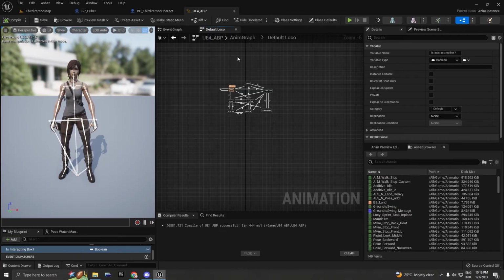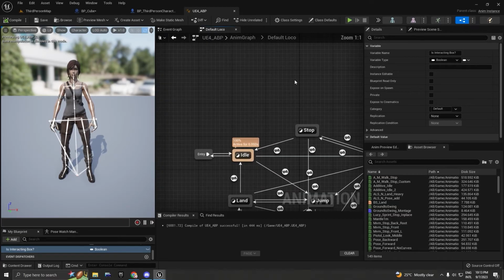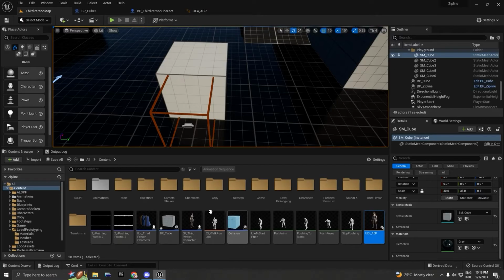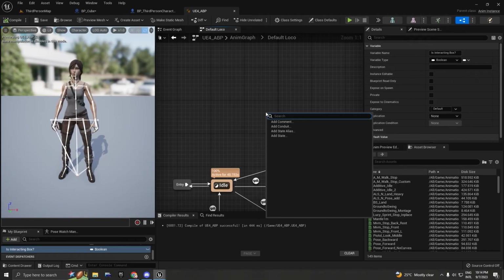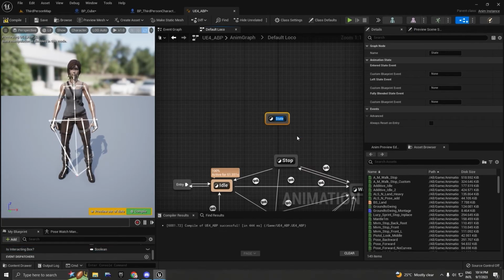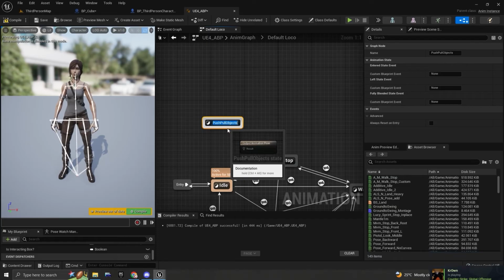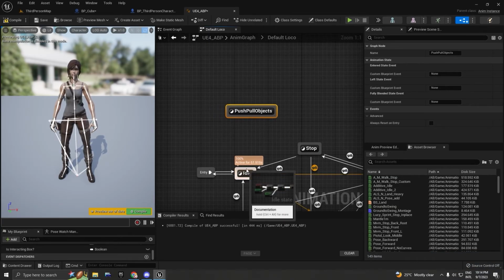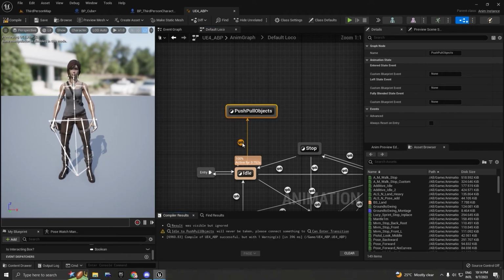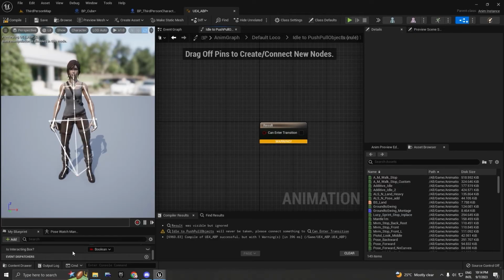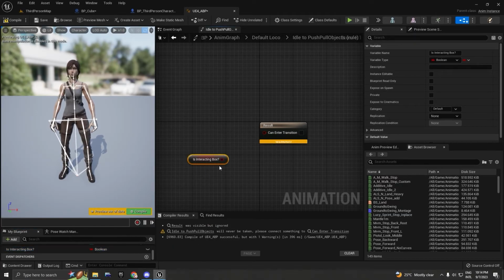So inside our default locomotion, we can go from idle to push. We're going to set up our animation blueprint. I'm going to right click and add a new state. And this is going to be push pull objects. So I'm going to make a transition. So I'm going to allow my character to go from the idle state to push and pull objects. And here on this transition rule, I'm going to drag and drop our interacting box and can enter transition. Yes.